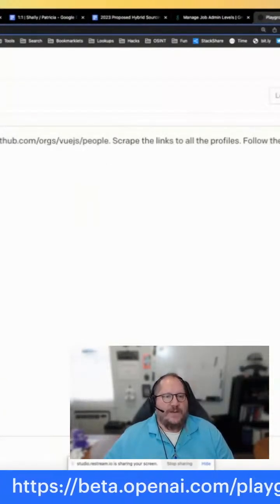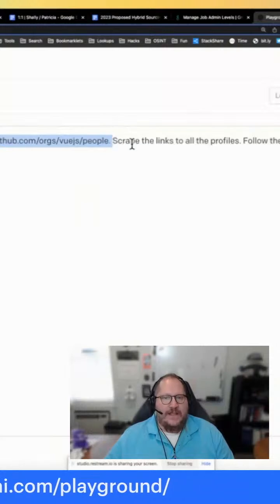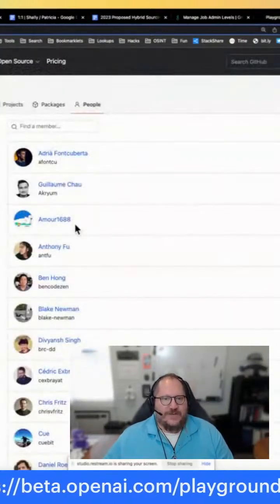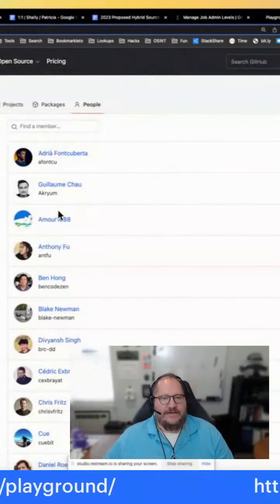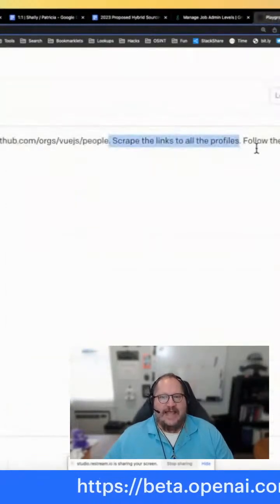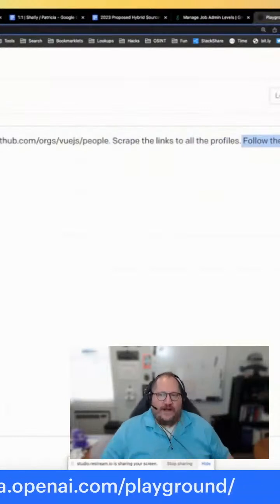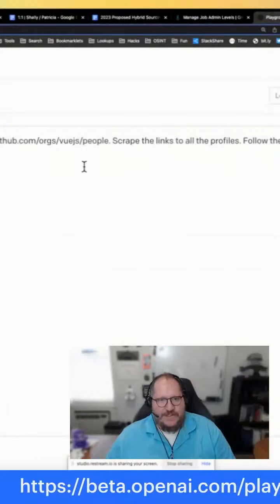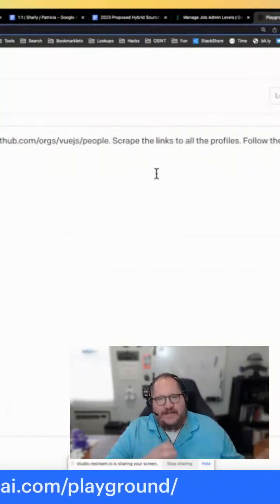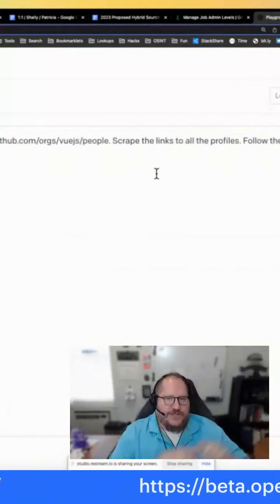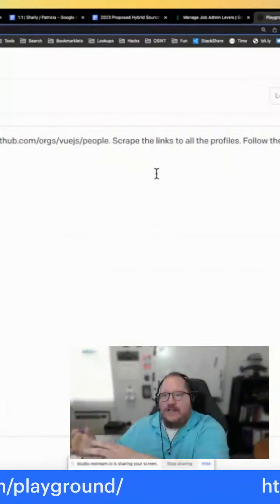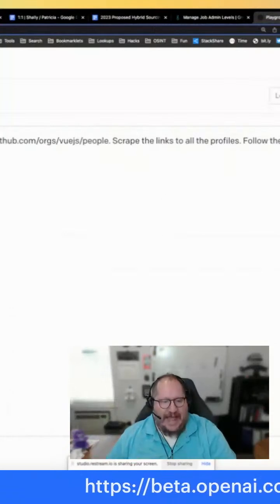So this is scrape this website, the GitHub one. Then I said scrape the links to all the profiles because this one has hyperlinks to these profiles. And then I said follow the links to all the profiles and extract the text attributes and print it. So a little bit different because I'm actually giving it a second set of instructions. Don't just scrape and find the names. I'm saying scrape, find the links, go to the links, and extract that and then print it.